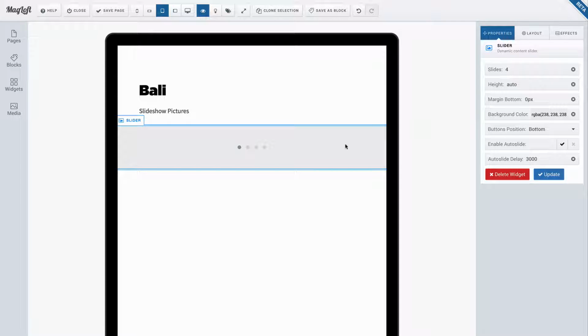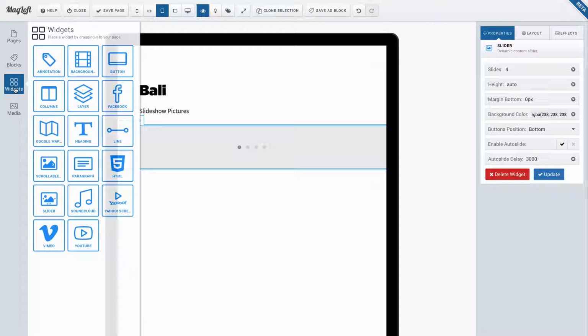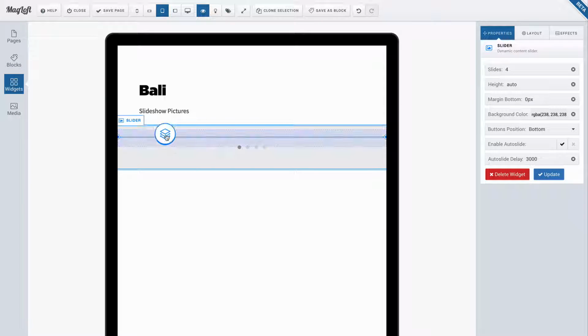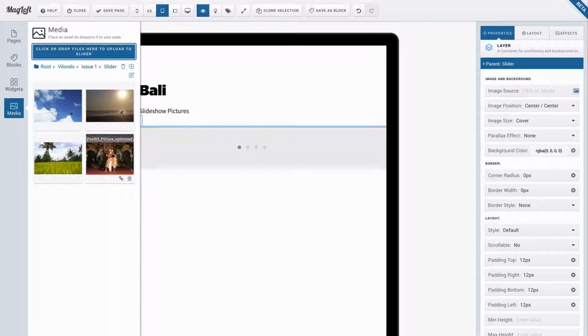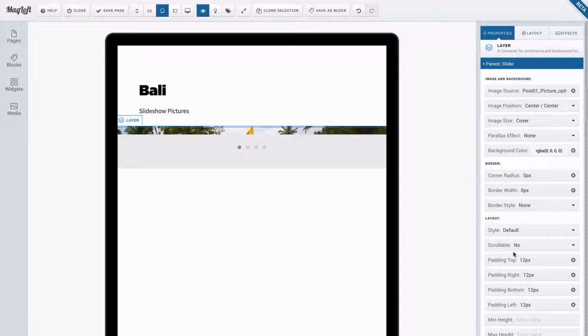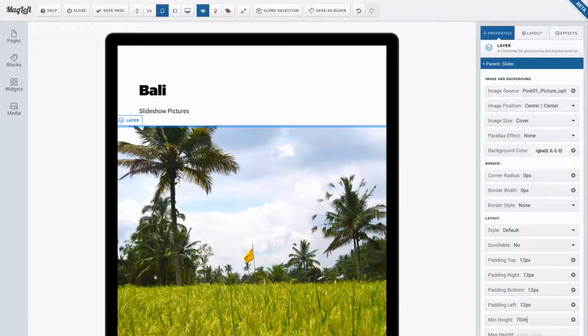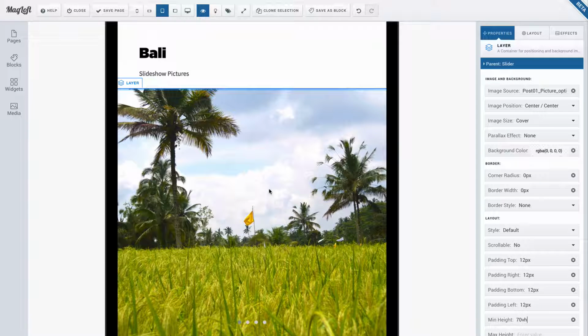So we're going to update that, and we're going to drag in our first layer into the slider, and we have the layer selected. So we're going to go ahead and set our background image. The first one will be the rice fields in Ubud, and I'm going to set the height to this layer, minimum height 70 VH. So here's the first slide.